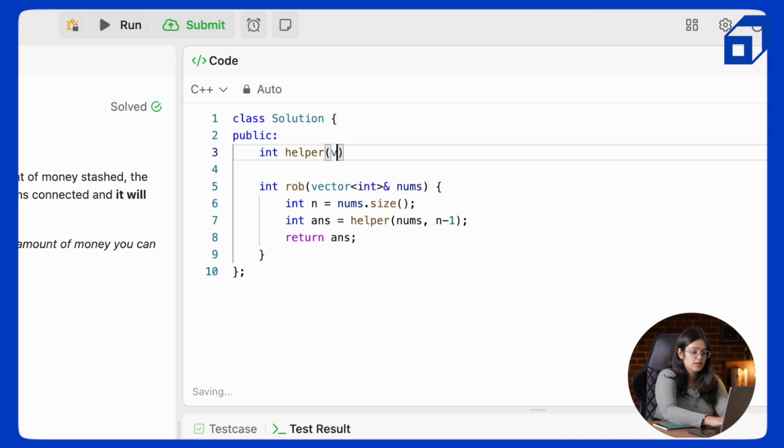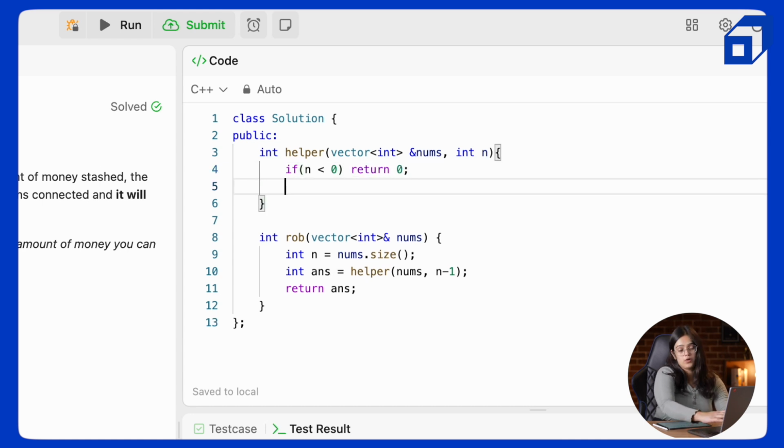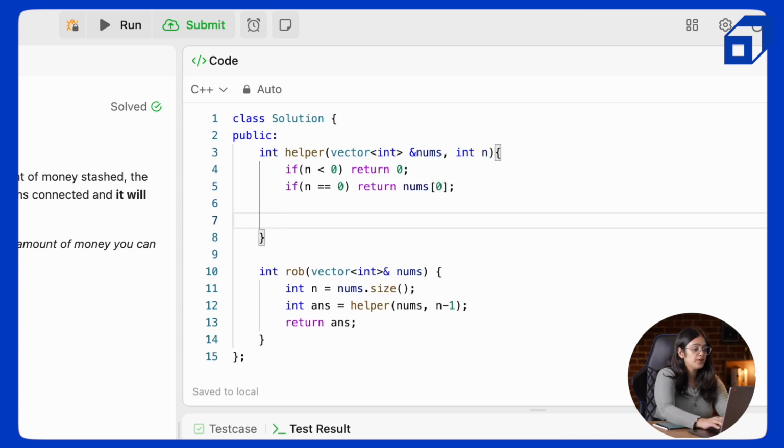So it will take our vector nums, it will take the index. So if our index is less than 0, as we already discussed, if our index is less than 0, then we can return 0 because there are no houses before 0. If our index is equal to 0, then we can return nums of 0. Only one house is there, and that's the answer.